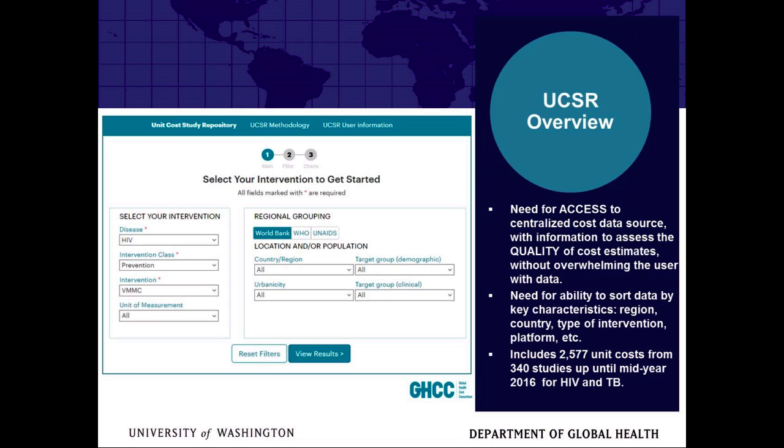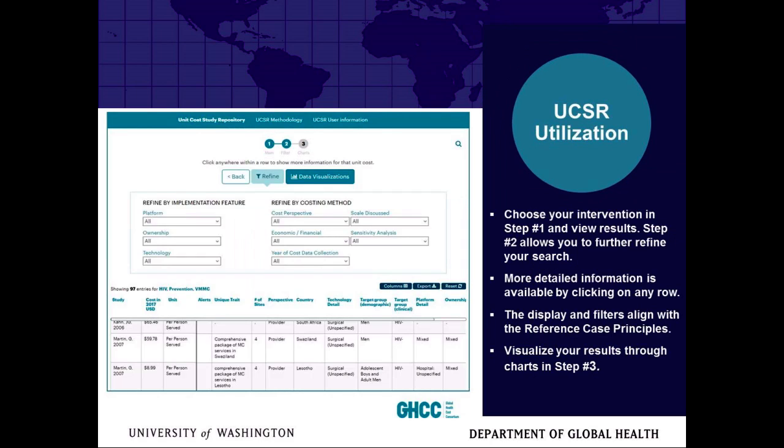Now, mind you, some of the things we're not even doing anymore in HIV, right? Things are moving so fast. Differentiated care, home-based care, we're as up to date as we can be, depending on whether costing studies existed. And just to give you a look, you can choose your intervention in step 1 and view results, and you can't see this very well, but it will just present all the results. You can drill down and see as much information for a single study as you like.